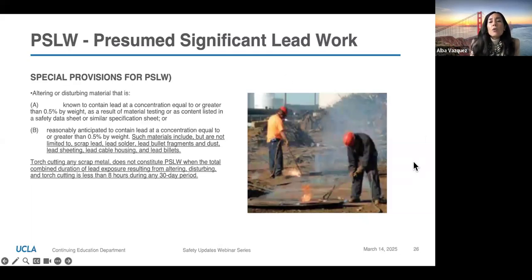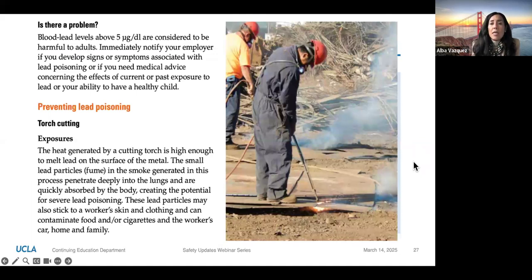And then I found a handout that was really nice, because anytime you're doing a task that exposes workers to lead, you will find different resources. And I like this one for torch cutting. So it says, is there a problem? You can use this for your presentations, for your training. Blood lead levels above 5 micrograms per deciliter. So listen to how low that is. Are considered to be harmful to adults.